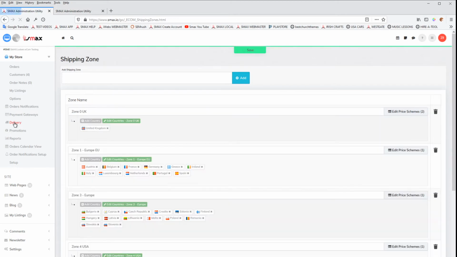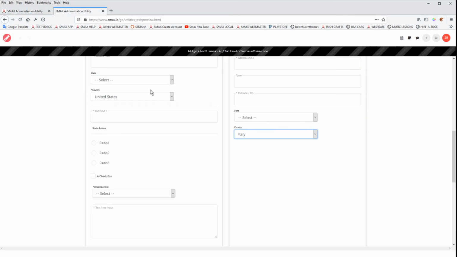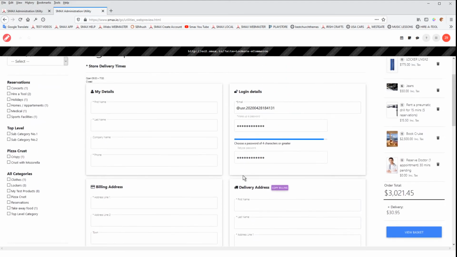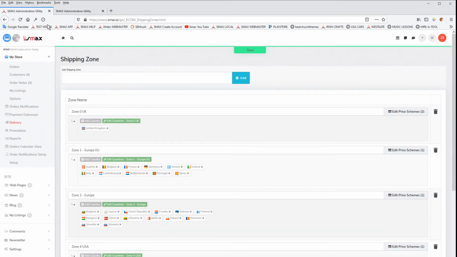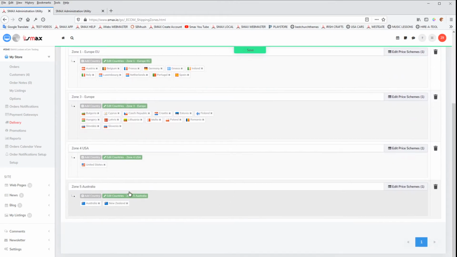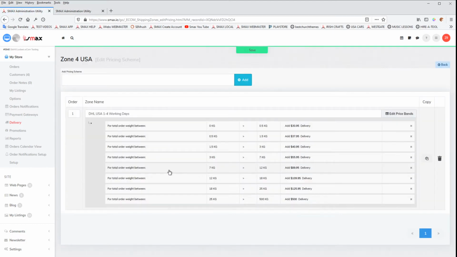So let's go into delivery again, and let's now choose United States. So now our customer wants the items delivered to United States. So we need to look at United States. So United States, we've got the country. So this will be the zone that we get put into. Let's have a look at the pricing schemes. So in here we've got DHL USA working days. We got this set up.